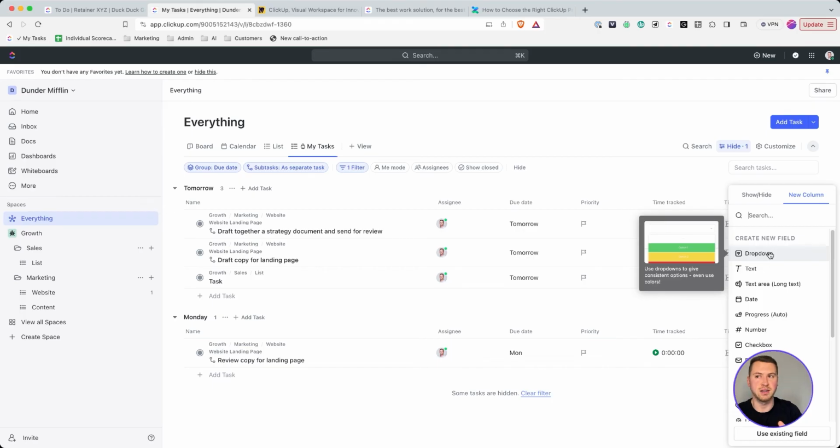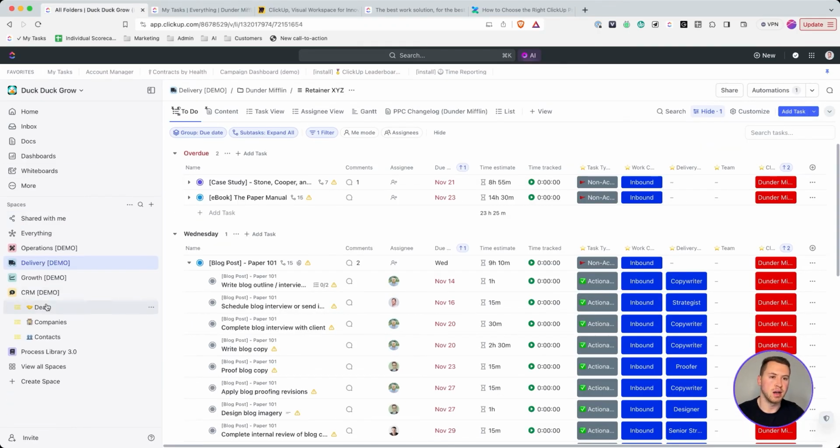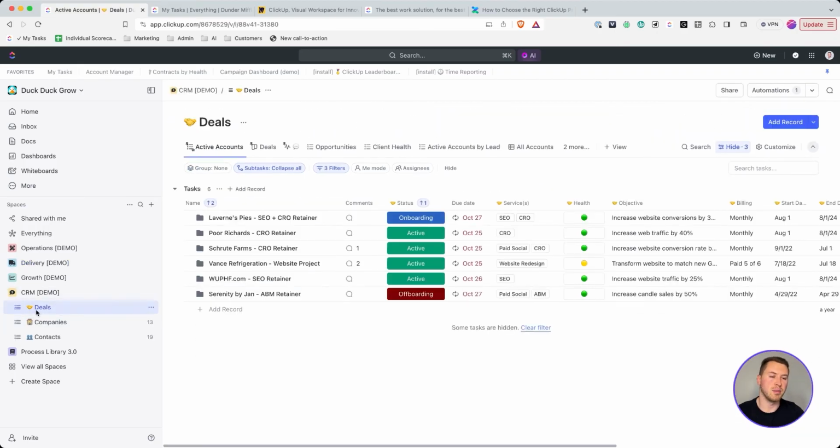That's why it's important, again, to create that structure, because if you do things in the future, like create a CRM system just like this, you'll see I have a bunch of custom fields here in this list. I have the status, service, health, objective, billing. And again, this is a CRM system. This is not really actionable tasks that we're doing. I don't need to have the status or the service or health or objective. I don't need those custom fields on all of my tasks living in the delivery, growth, or operation space.